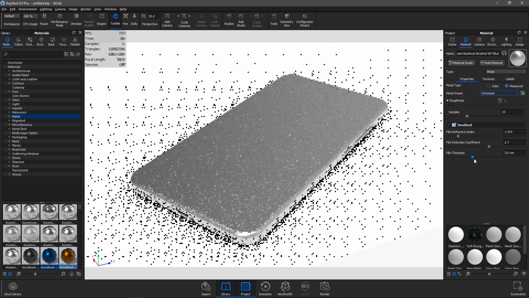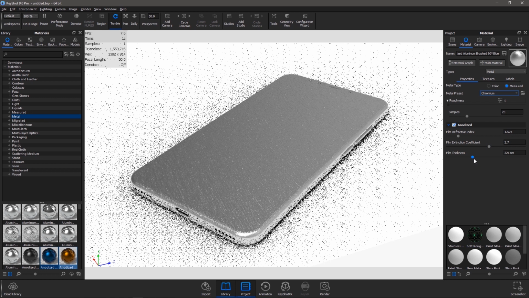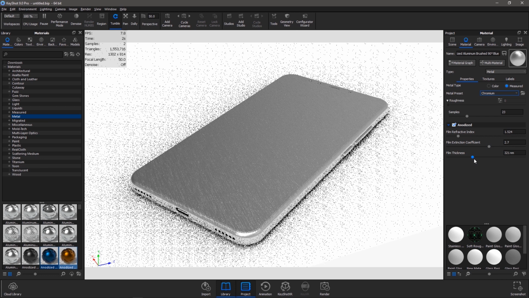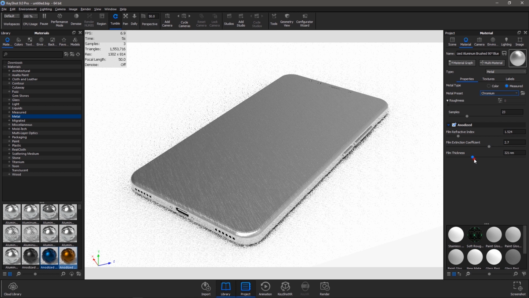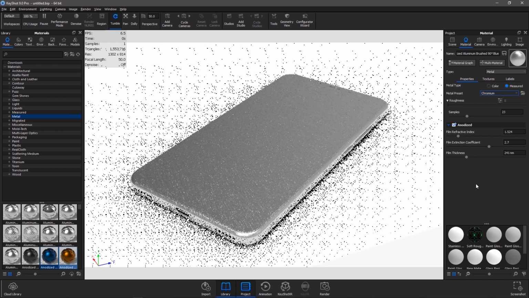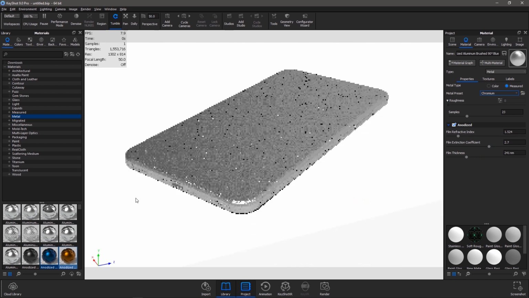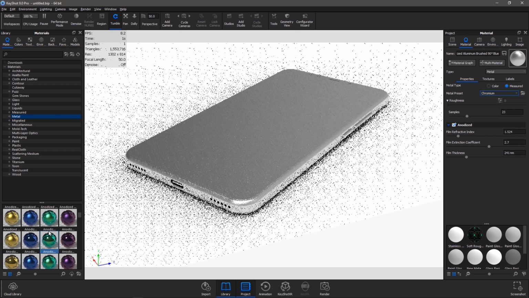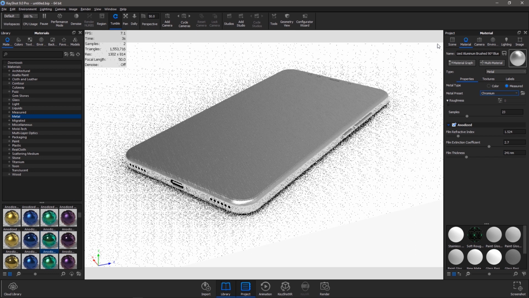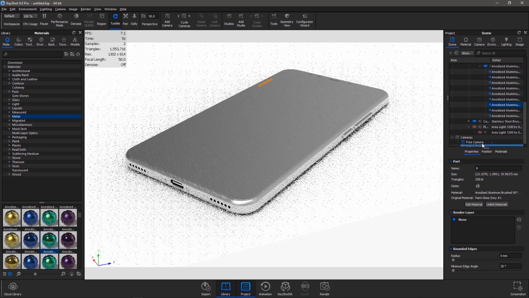Next option you will see is the anodized. This option can be used if you want to simulate your metal as it is being anodized. You can control the color of the anodized surface using three parameters. First one is the film refractive index. You can increase reflection intensity by increasing this value.